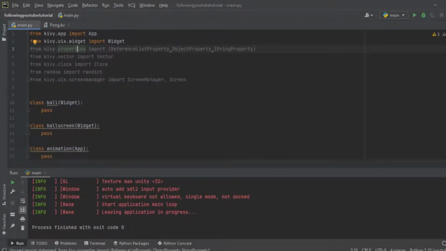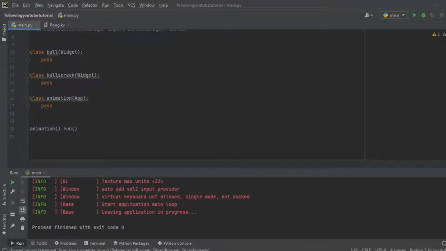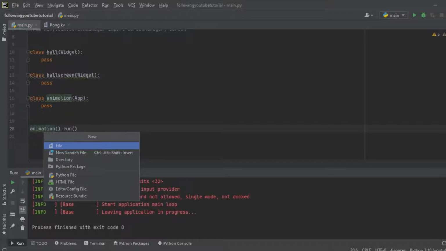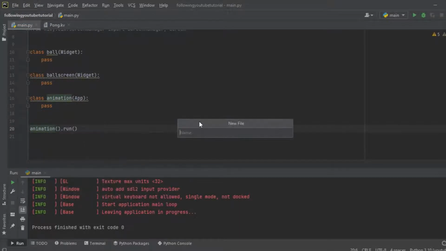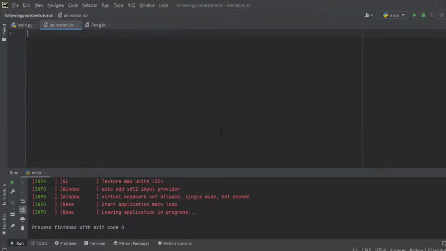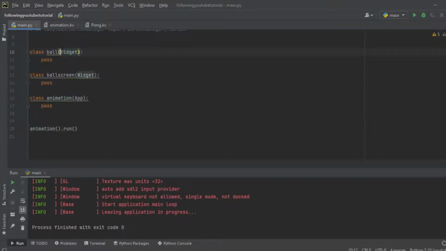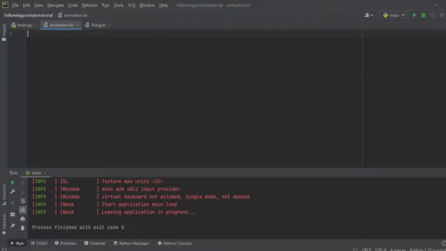In this our next step now, we are going to create a new KV file for this animation. We are going to create a file here and write the name of this app class, animation.kv. So we'll click on enter now. Now let's create the classes for both ball and screen. Let's work on this ball for placing the ball on the screen widget. So let's work on that right now.